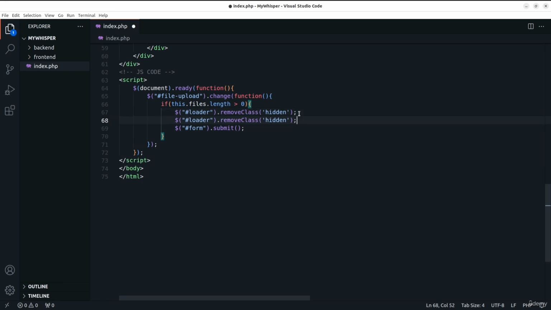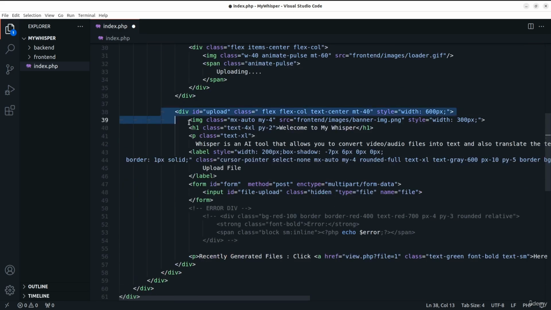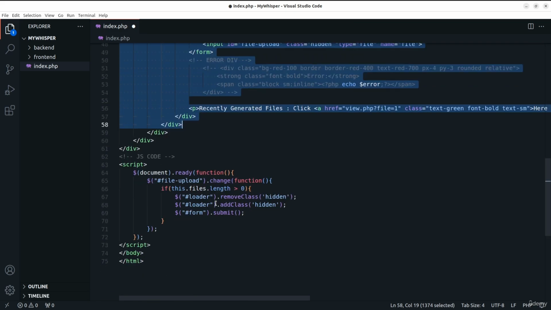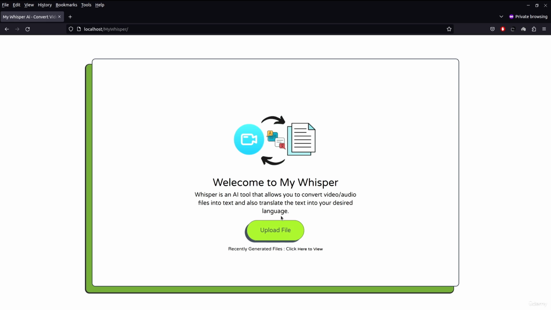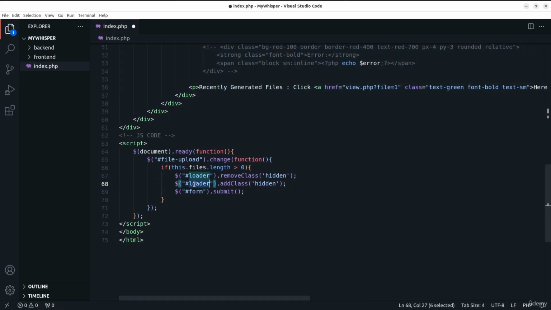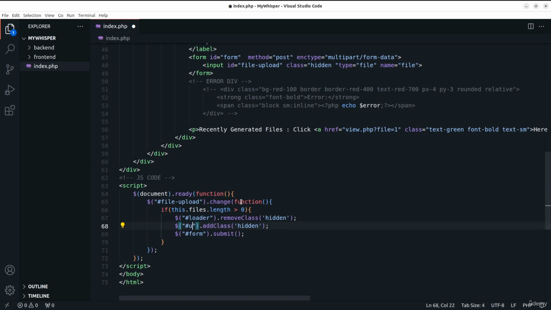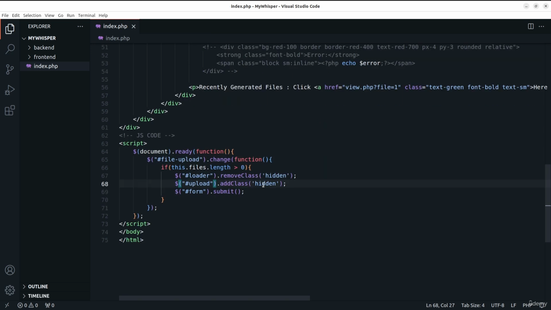and we can copy and paste this and change this to add class, to add a class to our upload div, the main div, where we display all these images and the input form. So we can just call this upload div, and we add a hidden class.